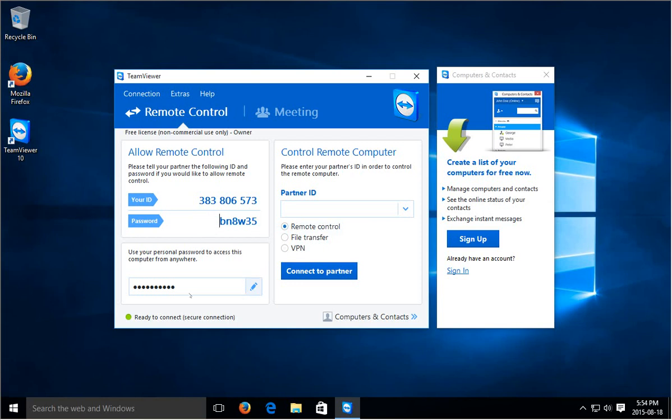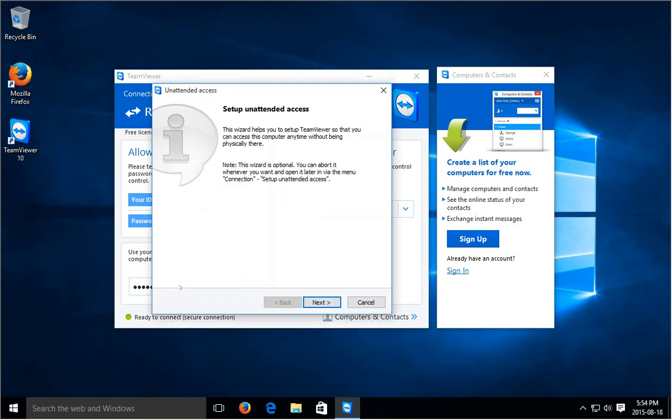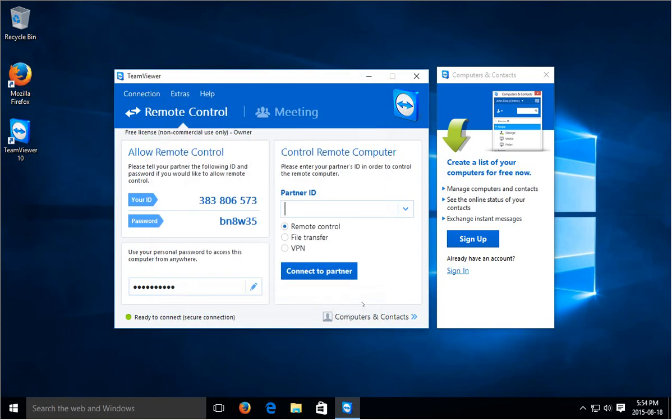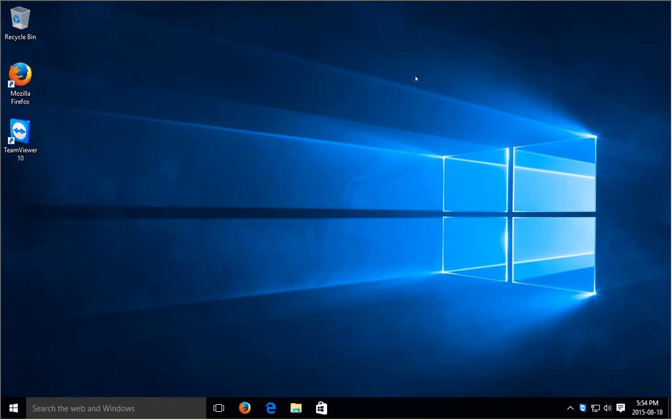Right? But down here, see, here's that setup unattended access thing that came up because I clicked on that password. I'll hit cancel, but down here is where you would click to change the personal password that you have for permanent access, okay? So we've set up TeamViewer here. It's ready to go. If we X out of it, it's still running, right?